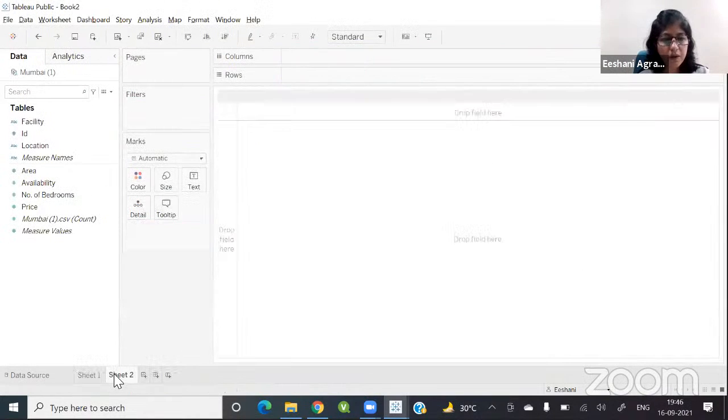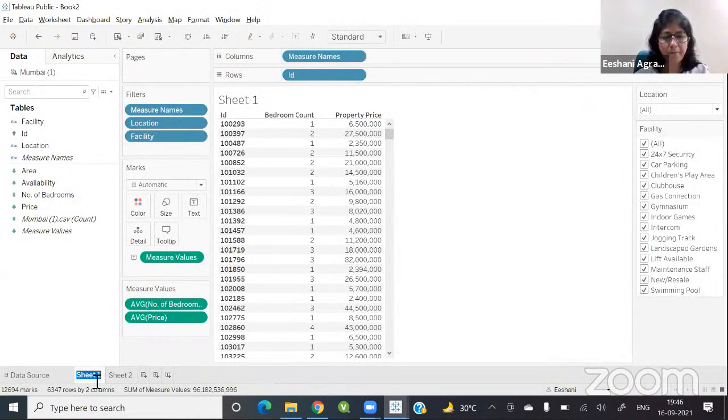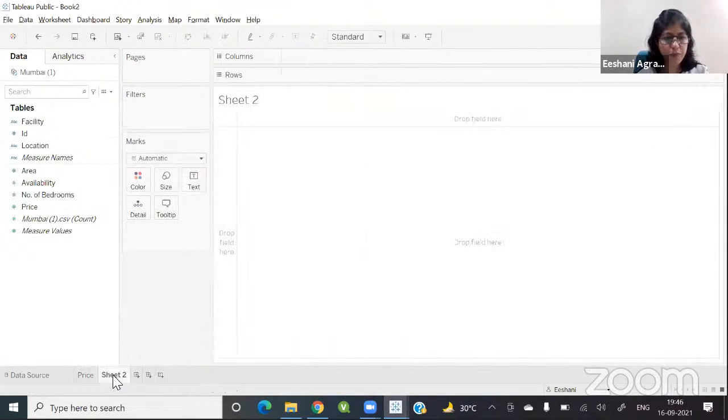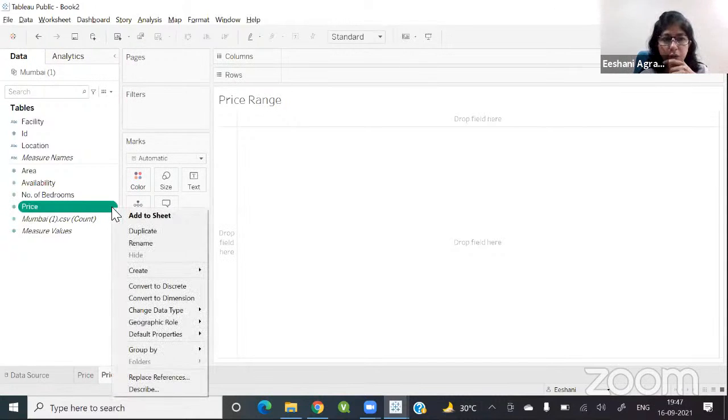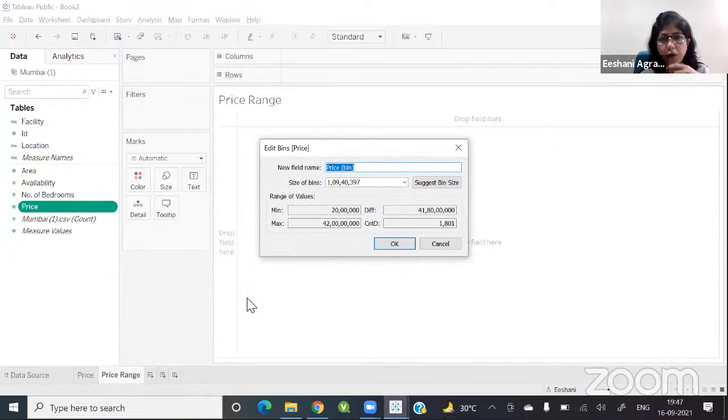Now, what did we put? So this one is my price sheet. And I'm going to go over here and I'll put this as a price range sheet. Okay. Now, what did I do? I converted price into smaller, what we call in Tableau, bins. So how do you convert it into bins? You're going to click on the drop down and you will say create. And from create, we will say we want to create bins. So once you click on bins, this will be price bin.